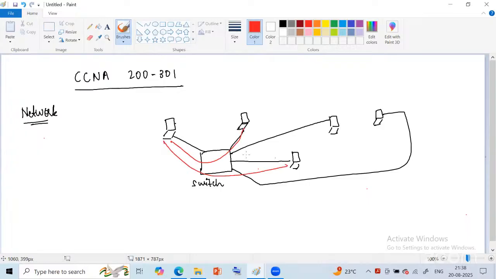See, it can talk to this via switch, it can talk to this via switch, it can talk to this via switch.